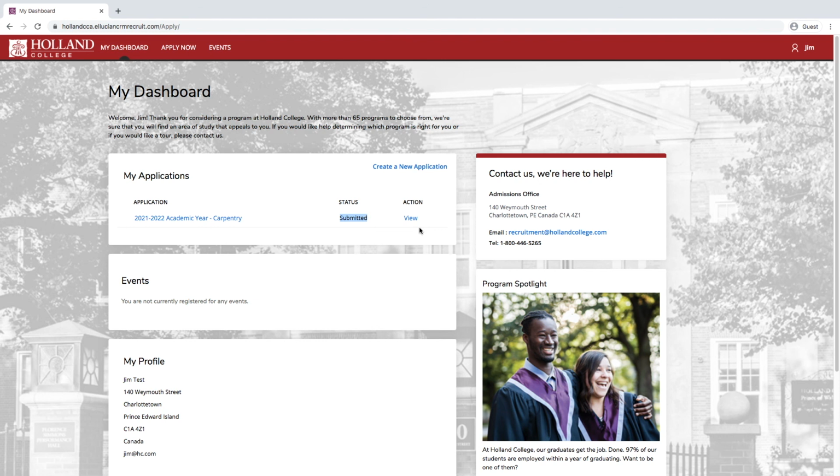If you're interested in applying for another program, you're able to follow the same steps that we took here. Please be aware that there is an application fee attached to each individual program application.